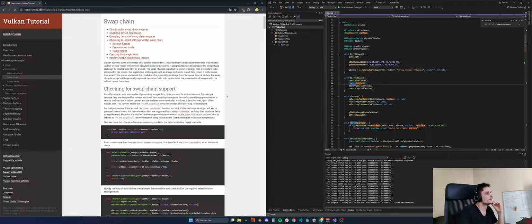Vulkan does not have the concept of a default frame buffer. Hence, it requires an infrastructure that will own the buffers we will render to before we visualize them on the screen. This infrastructure is known as the swap chain. It must be created explicitly in Vulkan.